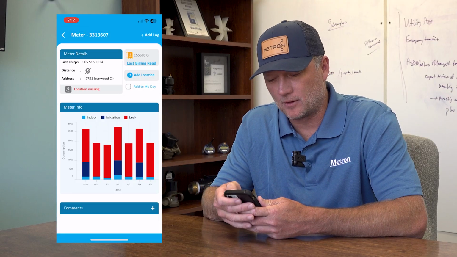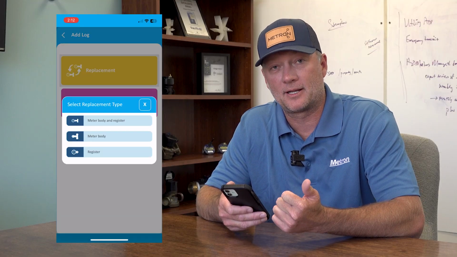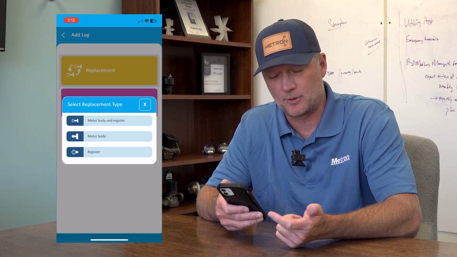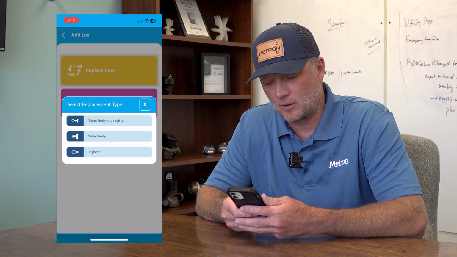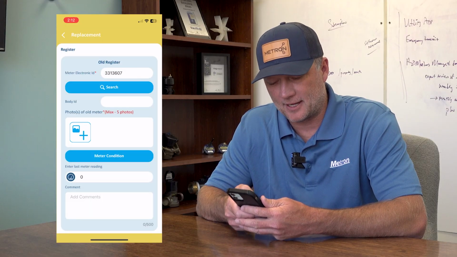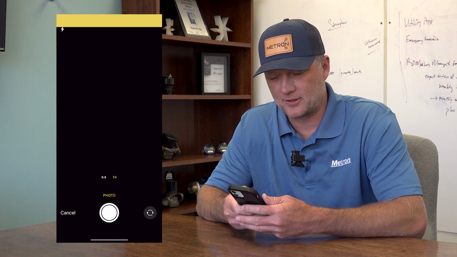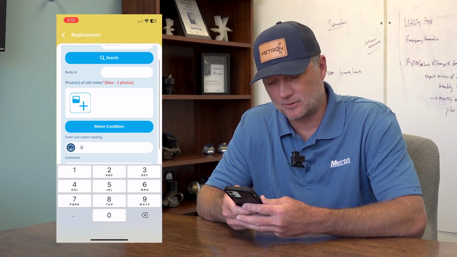If I want to add a log, I then have the ability to do a replacement, whether that's a full meter body and register replacement, just a meter body replacement, or just a register replacement. For this demo, I'll do a register replacement, which I can then take photos of the old meter, which assures that I have entered the correct final read. I can then enter my last reading as well.